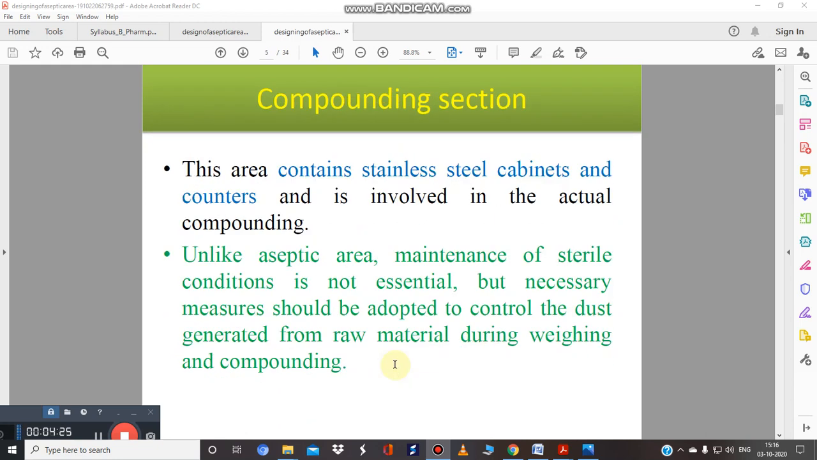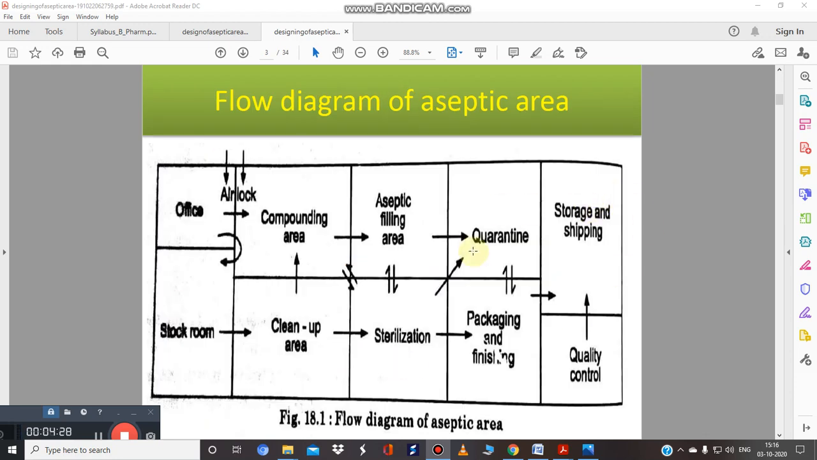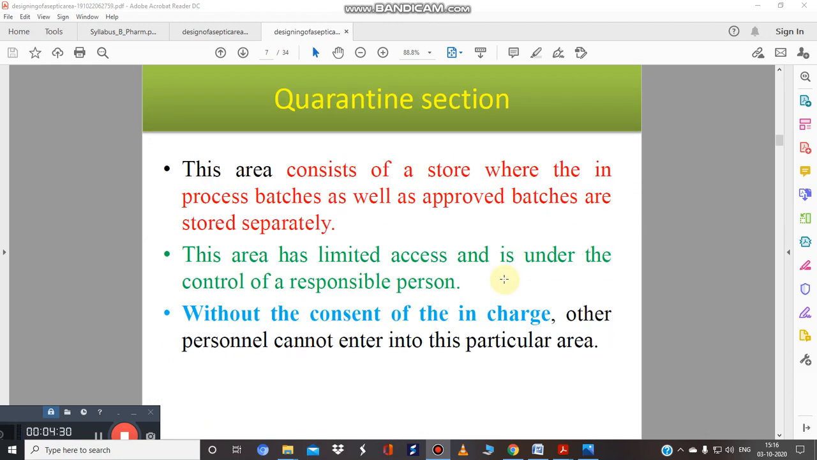Next is the quarantine section. This is again an important section. So let's see what this section is. This area consists of a store where the in-process batches as well as the approved batches of a particular product are stored separately. So this is basically a storage section. But this area has limited access and is under the control of a responsible person. Okay.